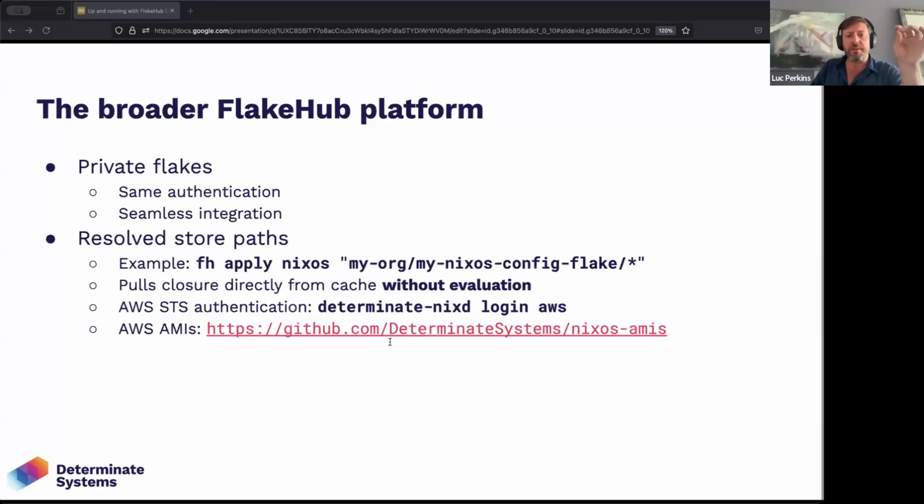This is a feature that enables you to apply a NixOS configuration system with a single command with FH, the CLI for FlakeHub. And it also works for Home Manager and Nix Darwin on developer machines as well. So an example command would be FH apply plus this flake reference: my org, my NixOS config, flake dash star, just to get the latest flake release, sorry.